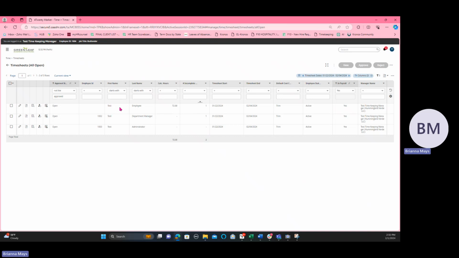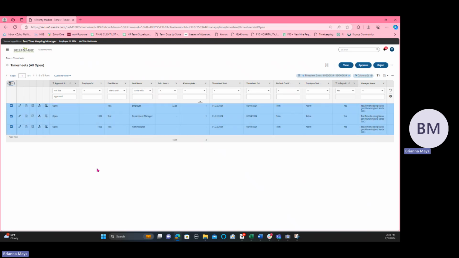If you ever want to approve timesheets on a mass scale, let's say that I've individually gone through all of these timesheets, they look good, and they're all in the submitted state, we can go ahead and select this button here, and you can select all of them, and from there you can go ahead and approve them.